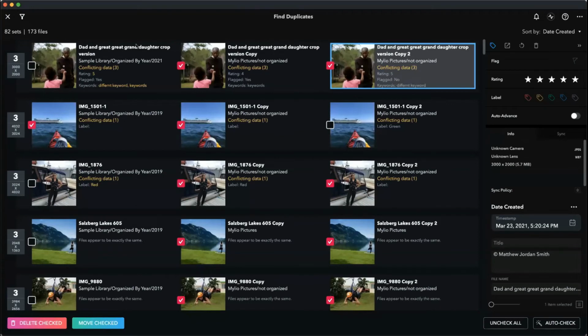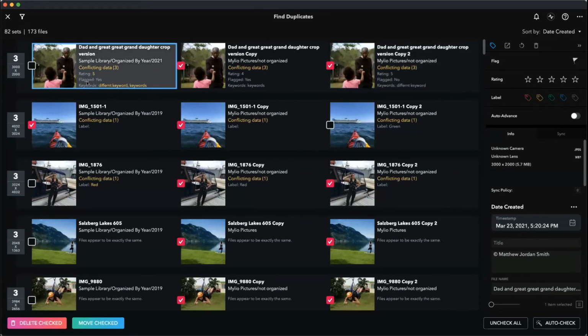is that the media that stays will inherit metadata from other media. So it was already flagged before. You can see this in gray. So it's going to stay flagged. It did not have a rating, so it will have a higher rating. By default, Mylio will always prioritize a higher rating. There's also priorities of labels and categories and other things that Mylio prioritizes over.